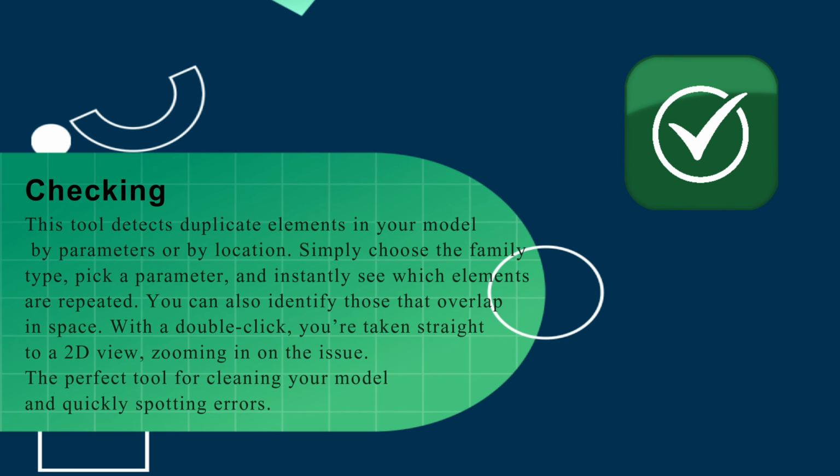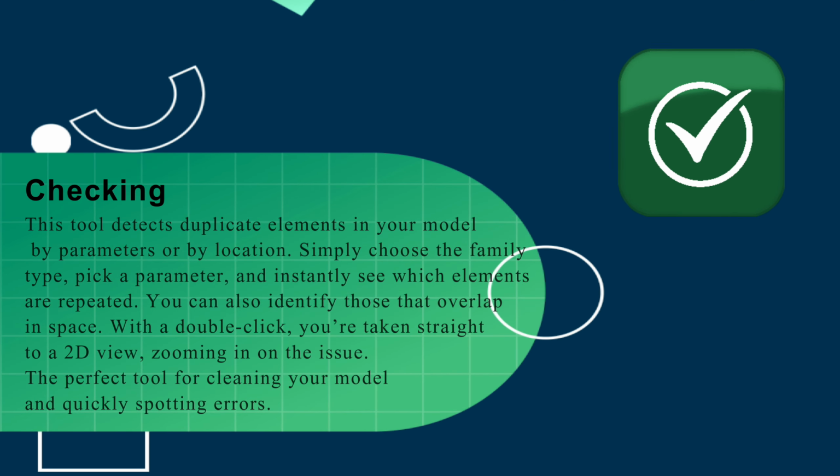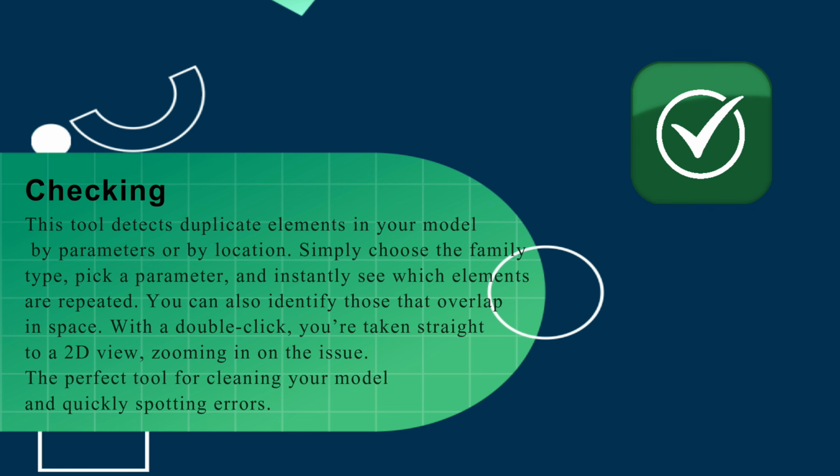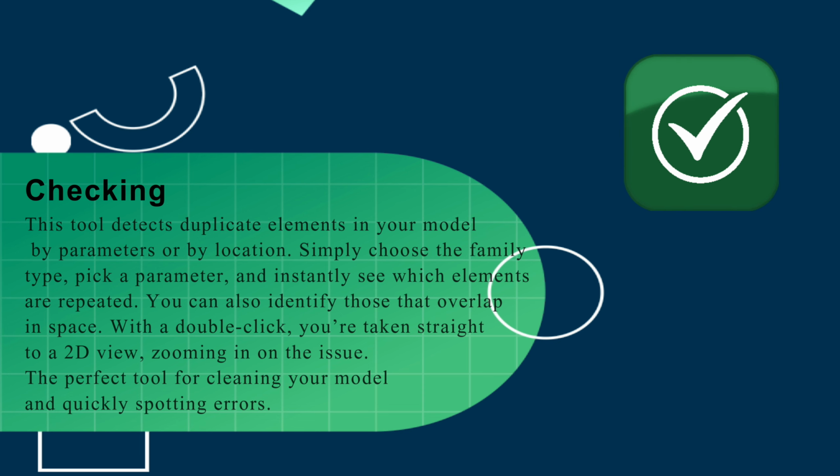Checking. This tool detects duplicate elements in your model by parameters or by location. Simply choose the family type, pick a parameter, and instantly see which elements are repeated. You can also identify those that overlap in space. With a double click, you're taken straight to a 2D view, zooming in on the issue. The perfect tool for cleaning your model and quickly spotting errors.